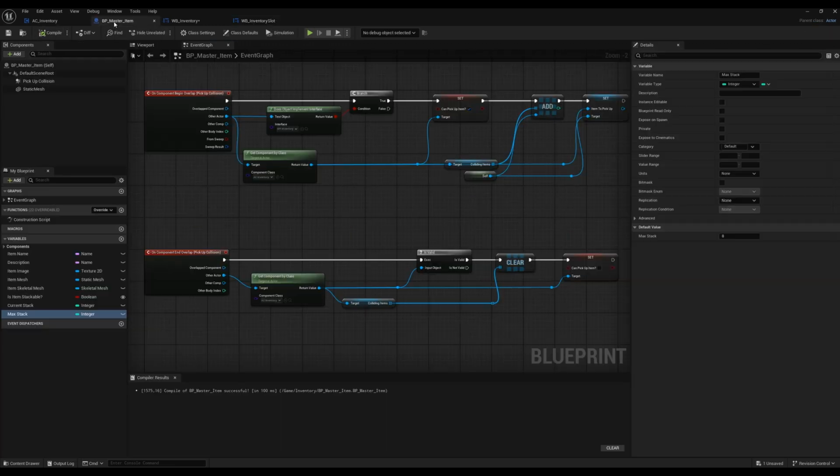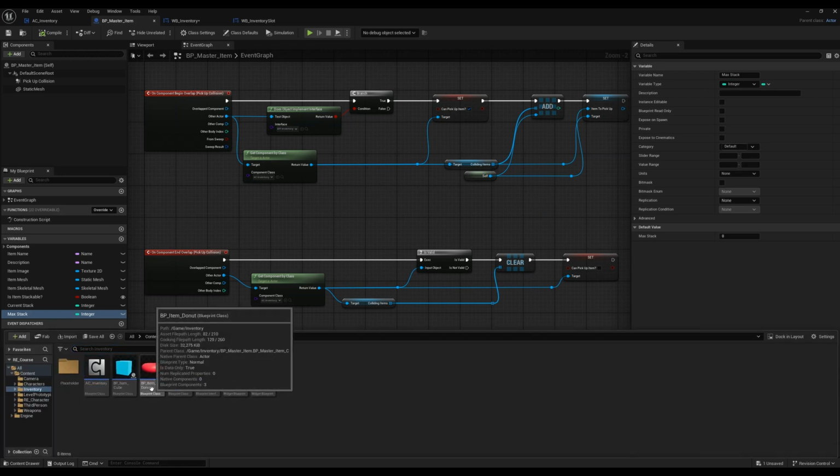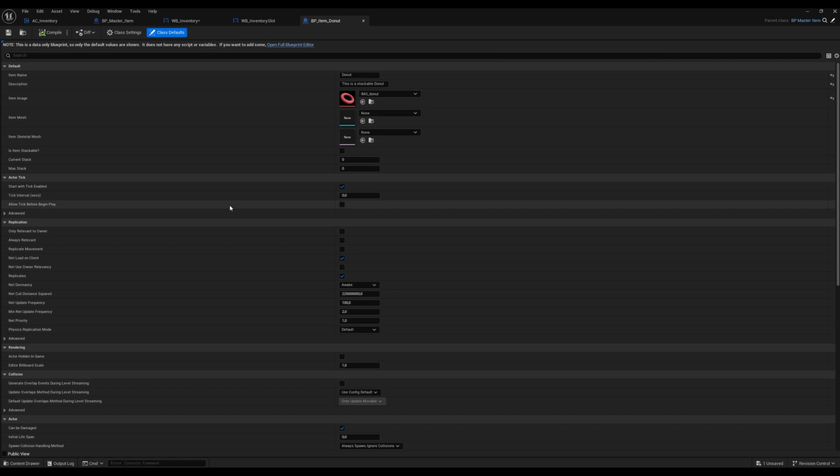And also when you go to your master item, no, let's not go to our master item. Let's go to our stackable item. So in this case, we use the donut as our stackable item. You have this current stack, set this, for example, in my case, 17. The max stack do 50. So when we exceed 50, we will just create another slot and count from there.